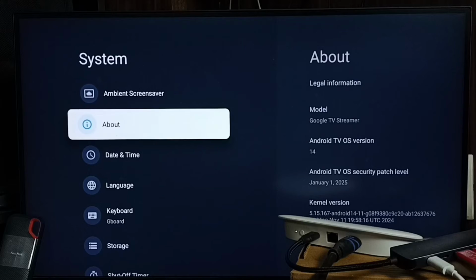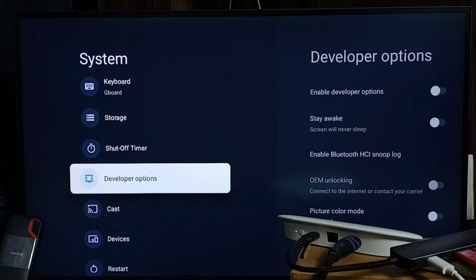Go back. Now under system we can find new option called developer options. That's all. We just need to enable developer options.